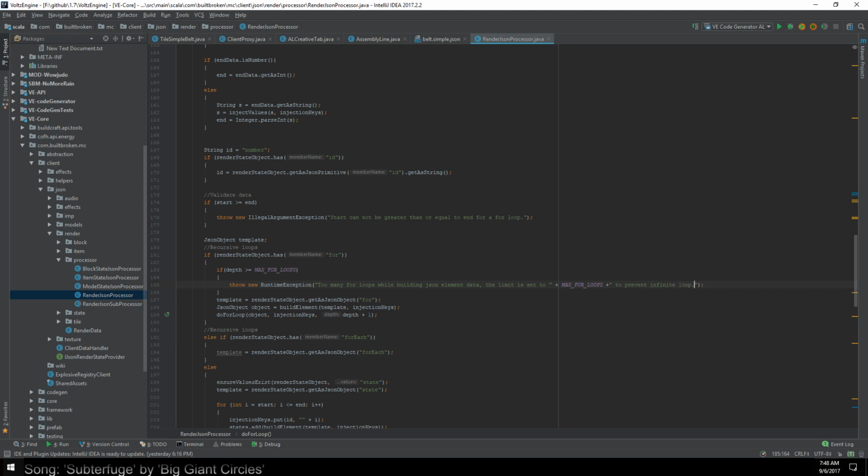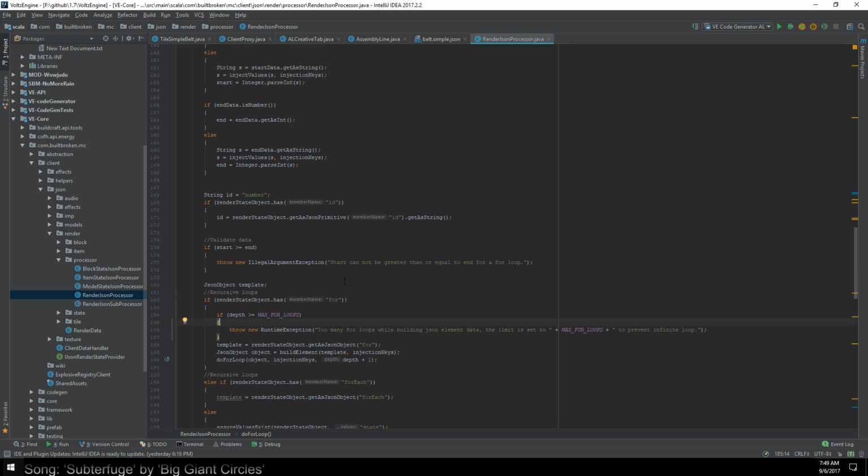And then we'll explain why we did it, so that way somebody doesn't get upset. It's like, oh, why can't I have more than 100 for loops? It's because it's to prevent infinite looping. I can't even think of a single case where you would need 100 for loops, let alone more than 10. It just doesn't make sense to me at all.